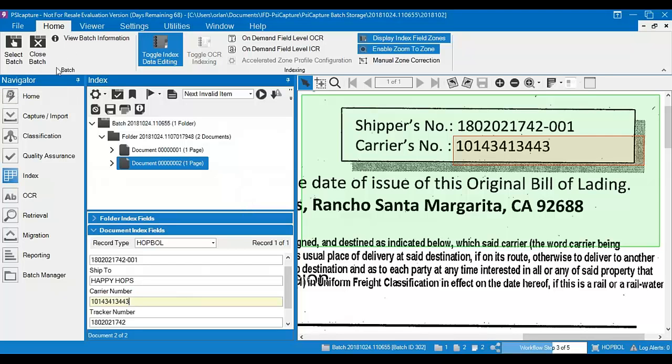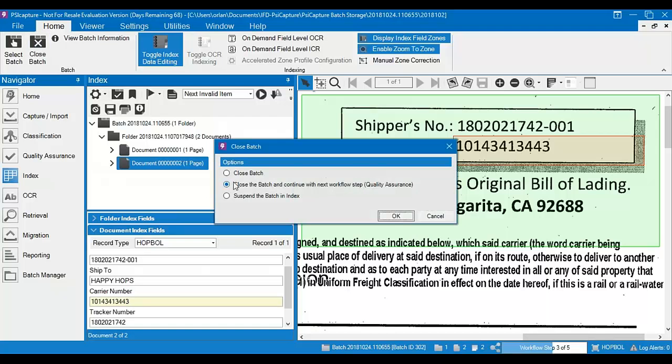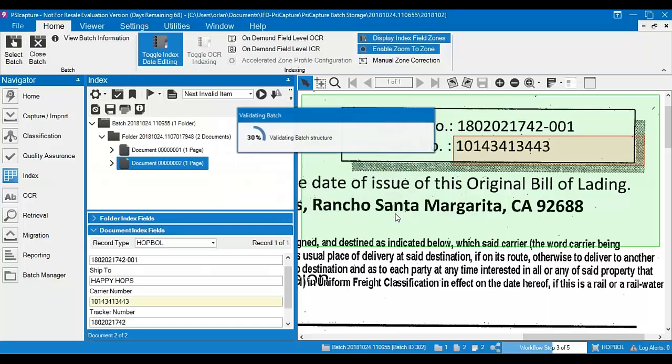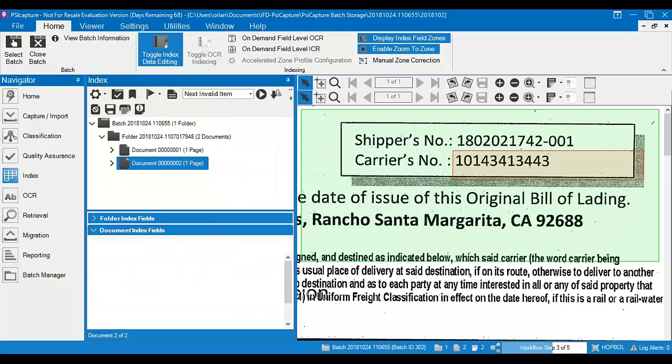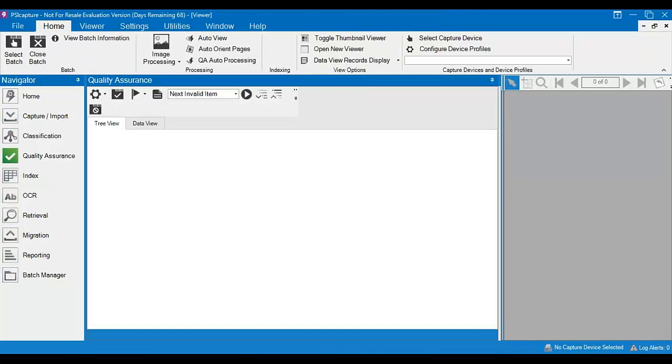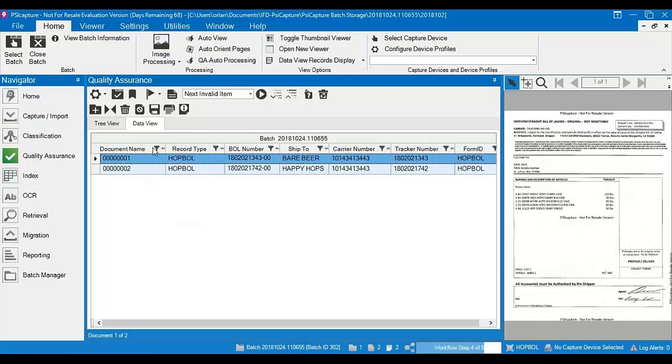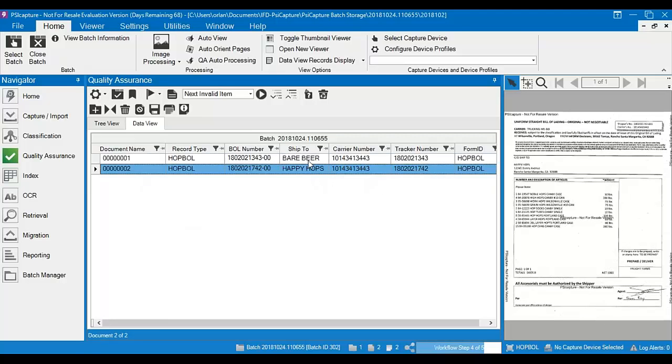So in this case, it's doing the classification, it's doing the indexing, and I'm going to close the batch, which normally goes into our quality assurance. At this point, we'll see a data setup of our information that we've collected. So this is a data view of the information we've collected. We can go and see each document specifically tied into this. And this is all the information that's going to get brought up into our front end.